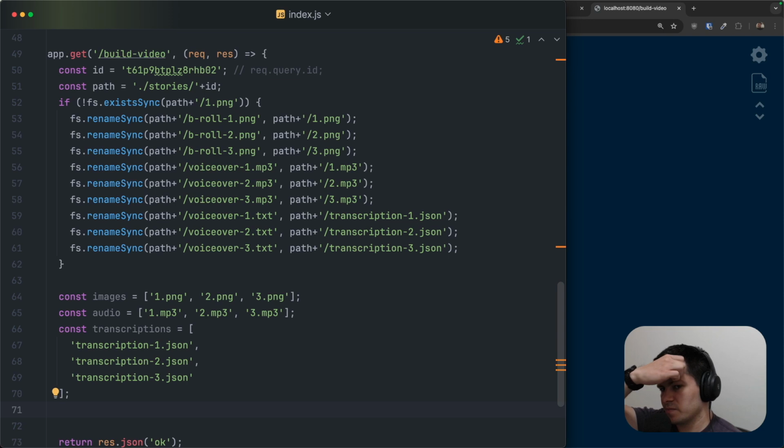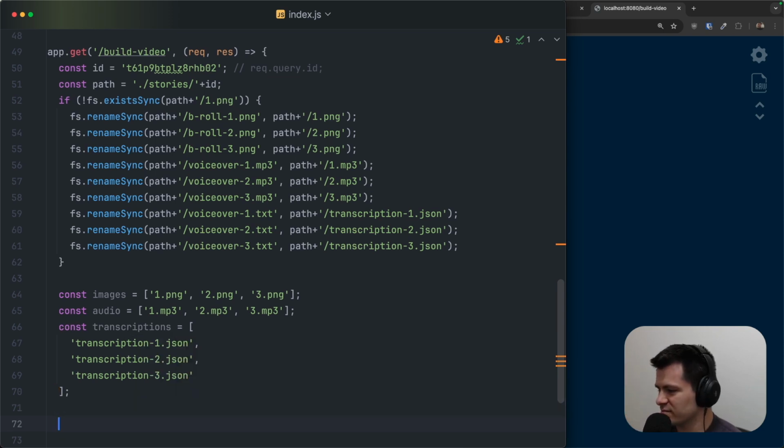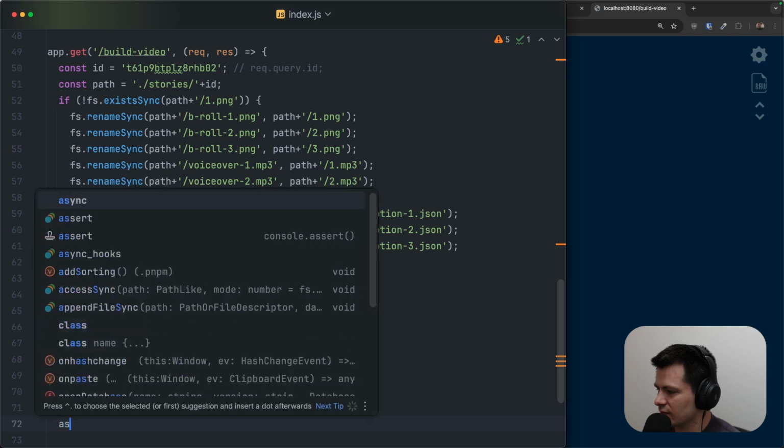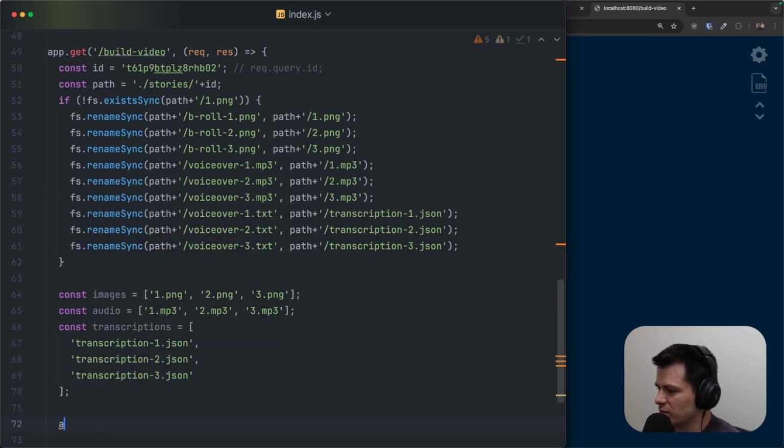And now we need to do some magic with this. And we are going to first create a function that will do magic with this. So let's create an async function. Maybe we don't need a function. Let's just process them here.